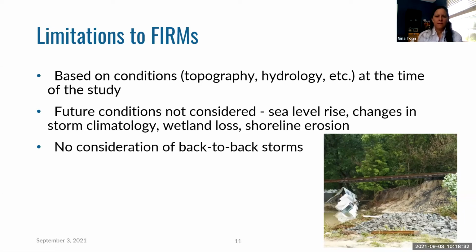So I'll mention that there are some limitations to these FIRMs that FEMA developed, particularly given that the primary intent of these maps was to be used for flood insurance rates. They don't take into account everything you might want to think about as far as flood risk goes. These maps are based on whatever the conditions were at the time of the study: the ground topography, the hydrology, whatever the land use is in the area. That's the basis of the mapping. So if there are changes, it's not always accounted for if the map's not been updated.